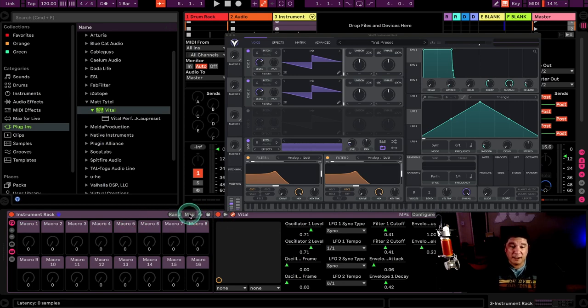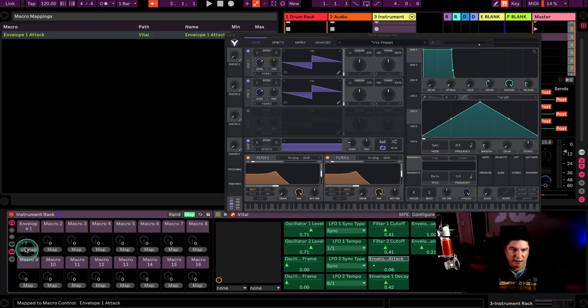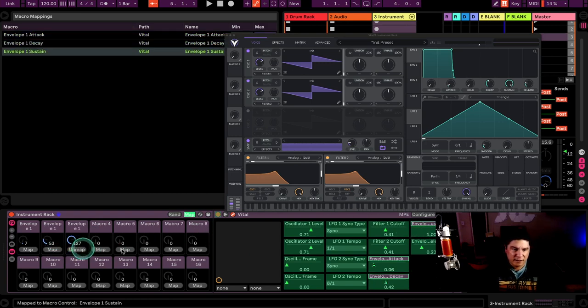So let's just start mapping these things. First things I always map for sound design purposes is going to be ADSR, right? Which is attack, decay, sustain, and release. So let's do that. We're going to have our attack here. We'll have our decay, sustain, release, right? And I like to group my oscillators together.